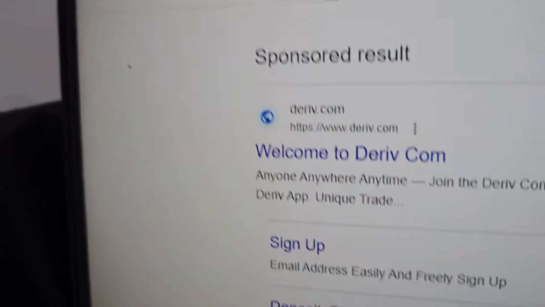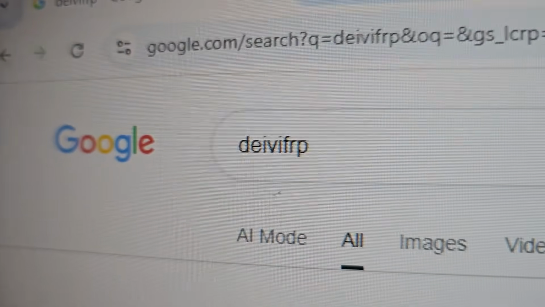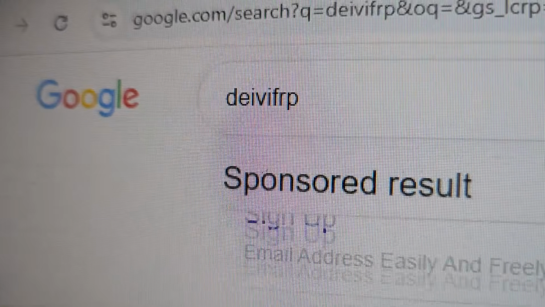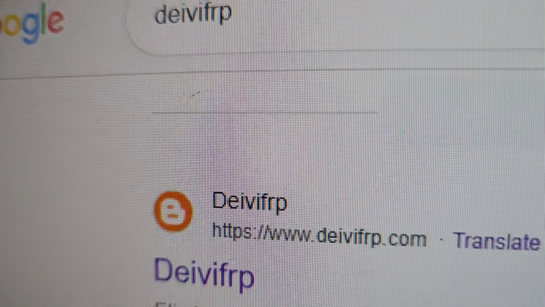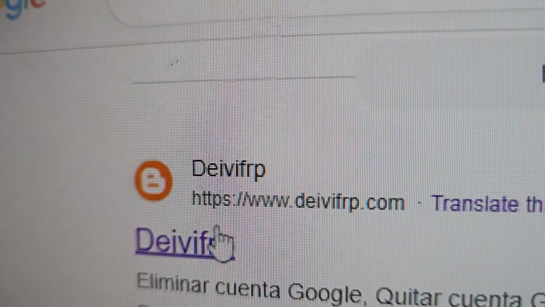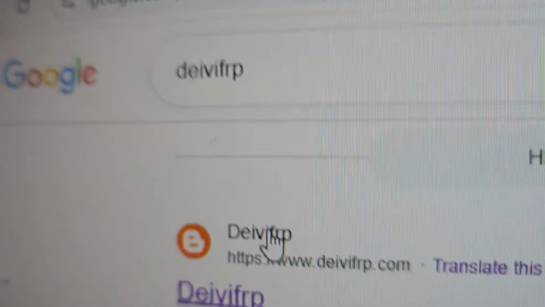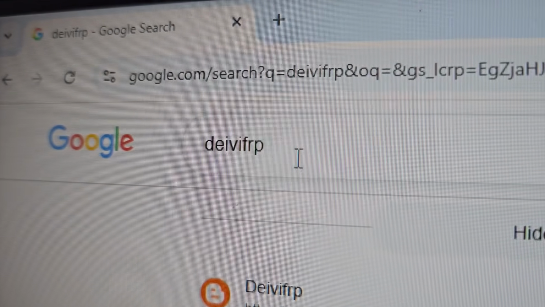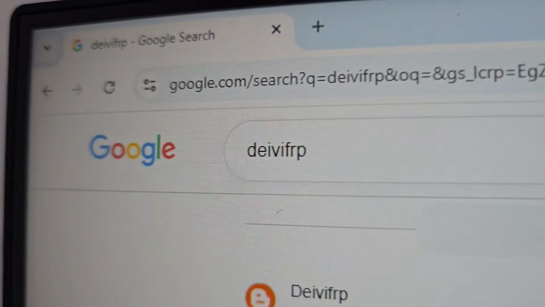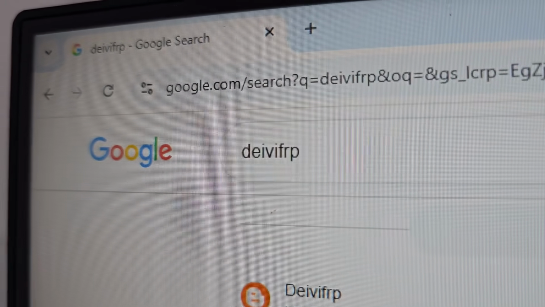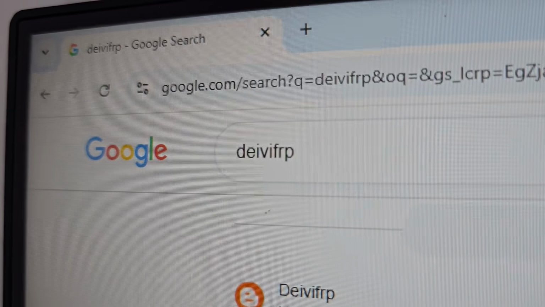In the Google browser, we're going to write Xiaomi FRP, or rather Devi FRP, and go down here until our official page appears. This page will appear where you can click, which will take you directly to our page where you can download the tool. It has to be on Google, so we're going to spell it letter by letter, since some people in other countries might not pronounce it correctly: D, E, V, I, F, R, P.